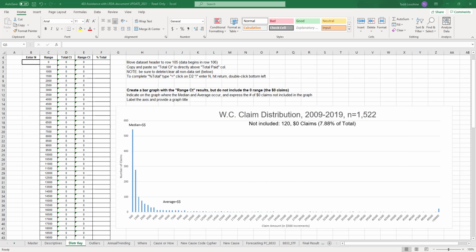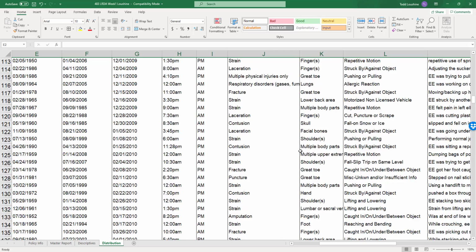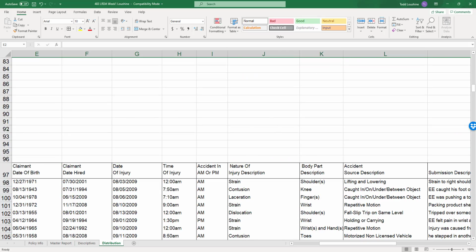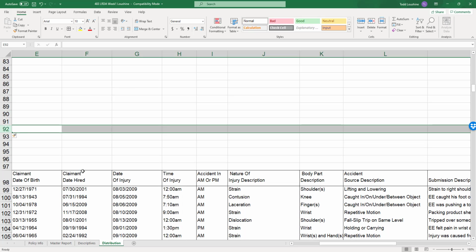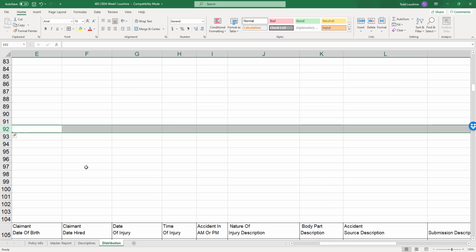I don't want to do that. So where are we right now? We want to get it to 105. Geez, I'm almost there. I guess holding down the Y was a smart thing to do. I got lucky. And the header row is at 105.